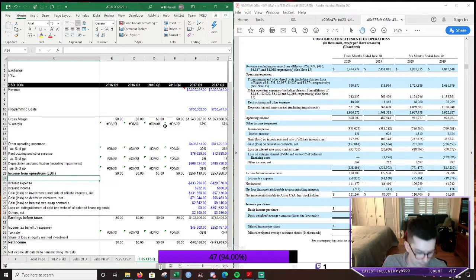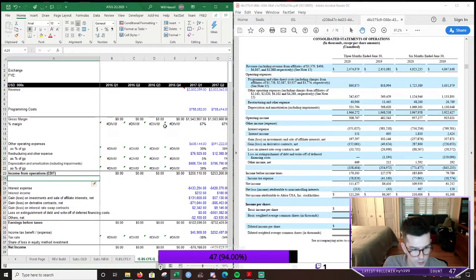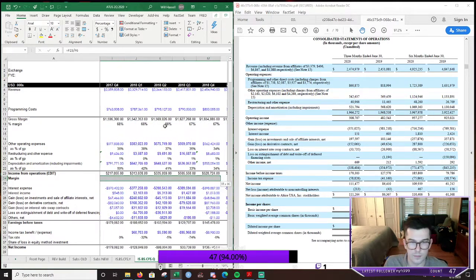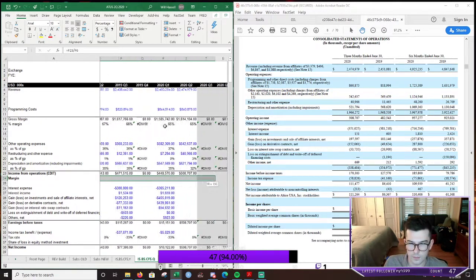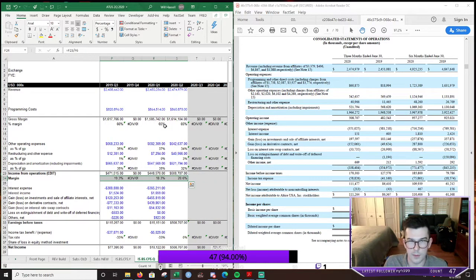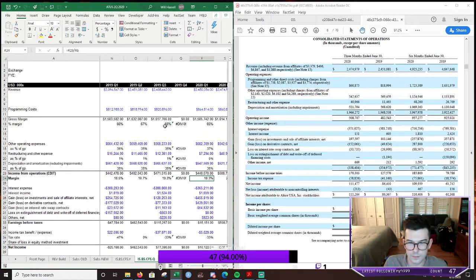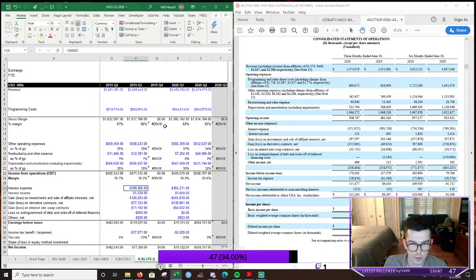Margins. So we'll just add that in real quick. It's always nice to have EBIT margins. And already we saw some improvement from a year ago, so that's nice.